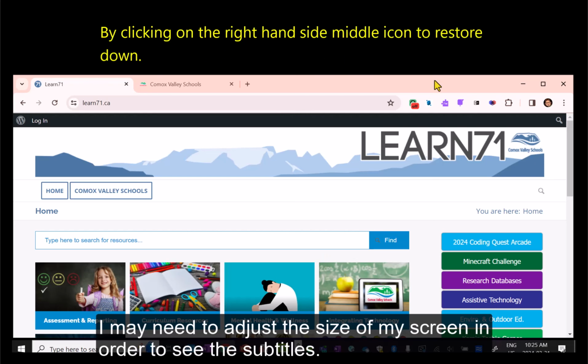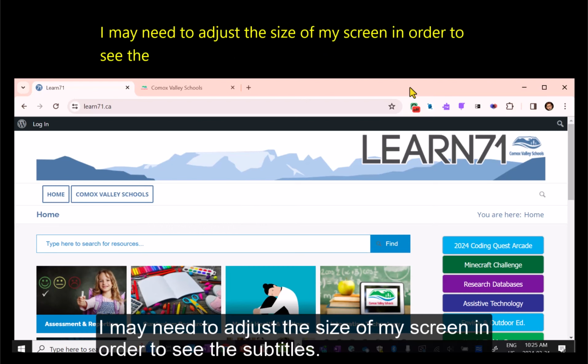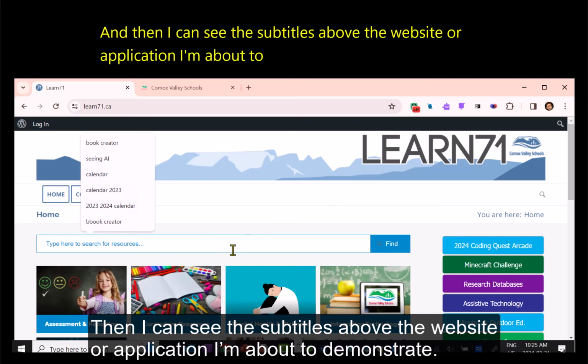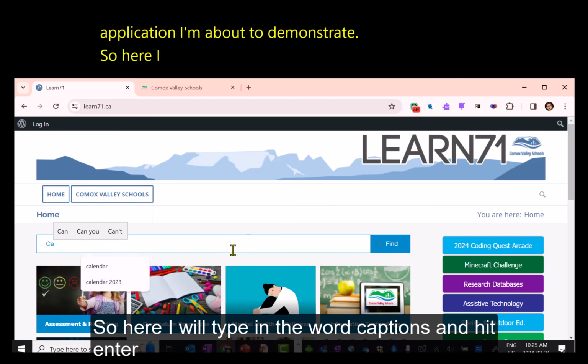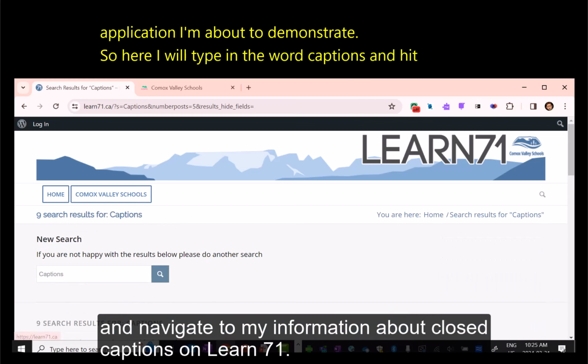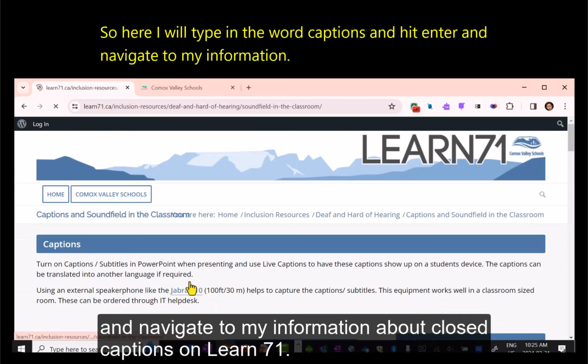I may need to adjust the size of my screen in order to see the subtitles. And then I can see the subtitles above the website or application I'm about to demonstrate. So here I will type in the word captions and hit enter and navigate to my information about closed captions on Learn 71.